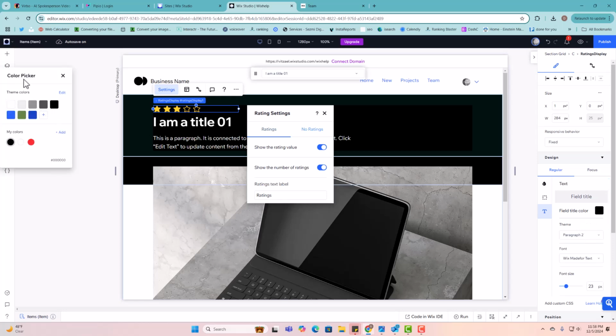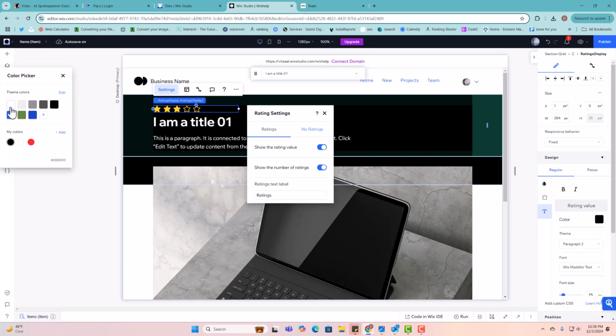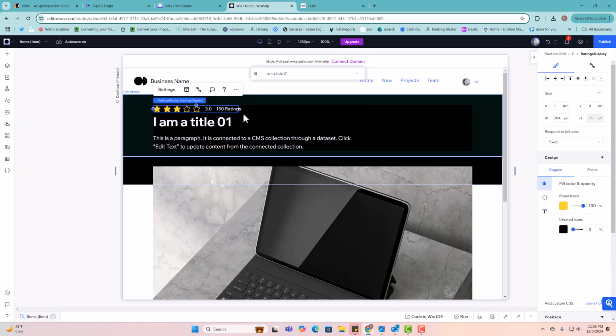I don't know why it's showing this side, but just select white. And then we're also gonna do this field title, and then rating value. We also want to do white, or you can also do yellow, whatever is easier for you. Okay, so there you go. So now you have your element right there.